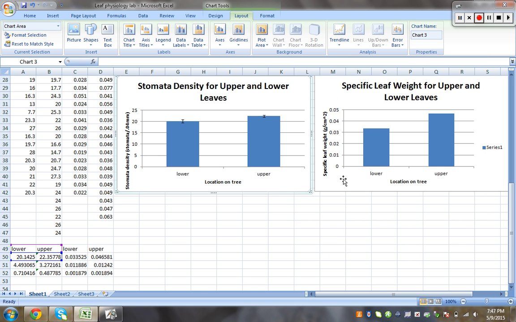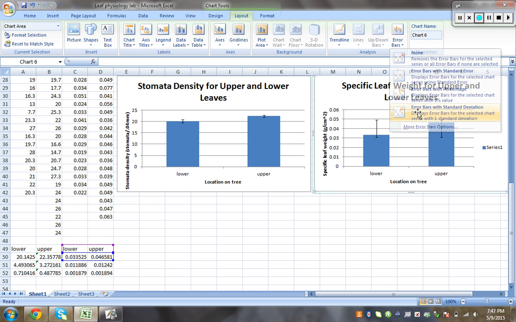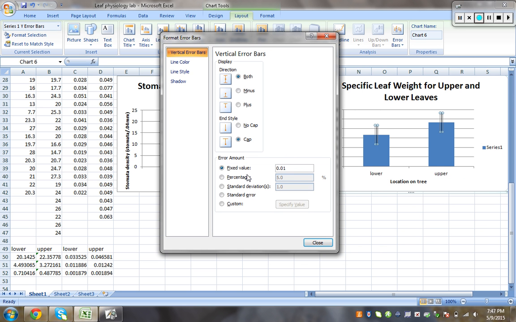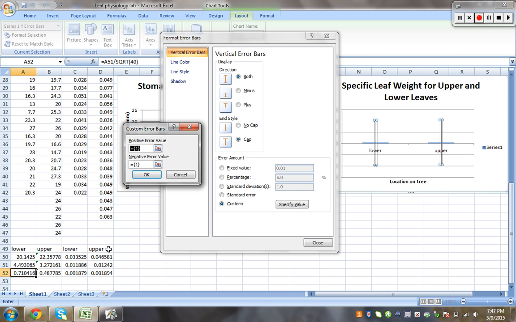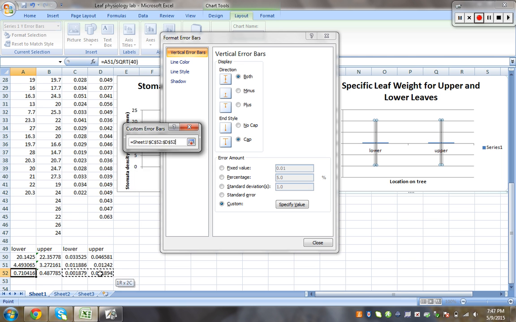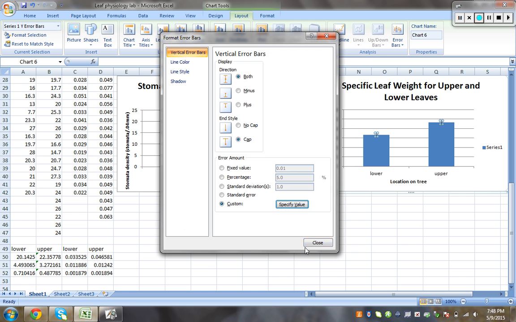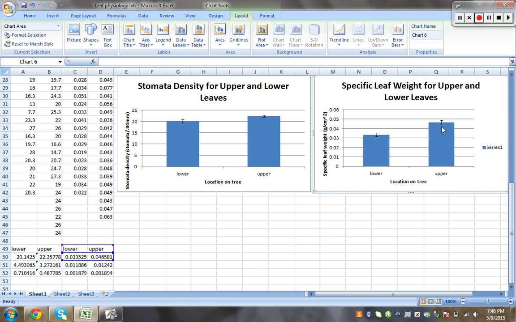I'll do that again for this one. And again, ignore whatever's going on with the graph while I'm doing this. So, whoops. Go more error bar options. And I'm going to say custom. So again, if you see this, don't worry, just keep going. Specify value. This time I'm going to do it from the ones for specific leaf weight. And then I'm going to delete that and do it again. And anybody who wants to know why I'm doing this twice, I can explain it in class. If you don't care, don't worry about it. Some of you can probably figure it out. Say OK and close. And then I have my error bars.